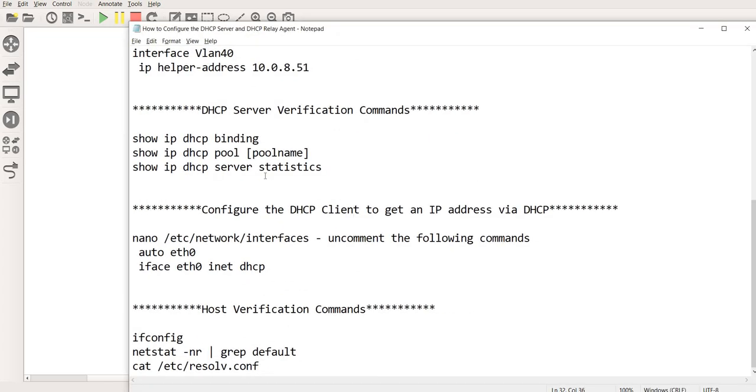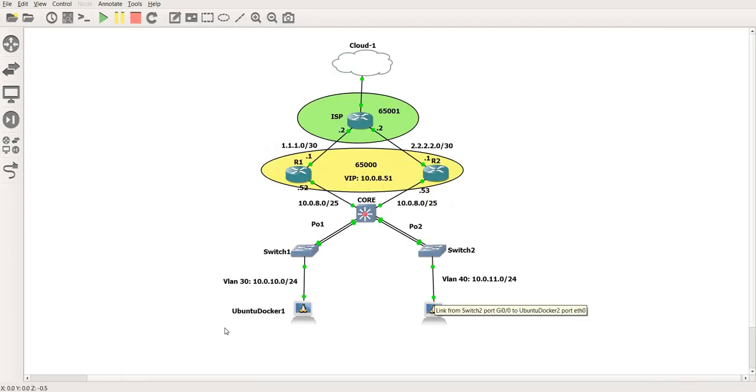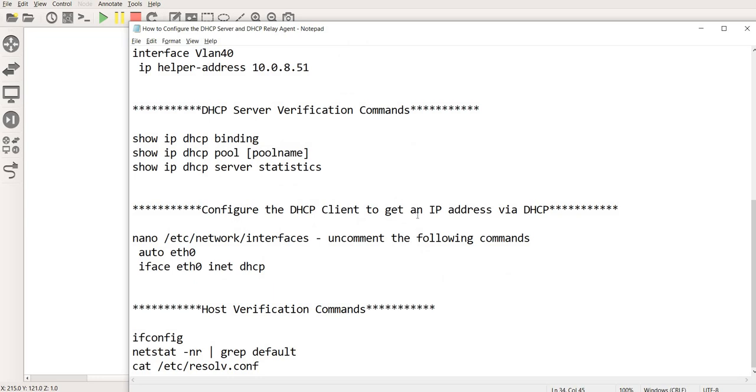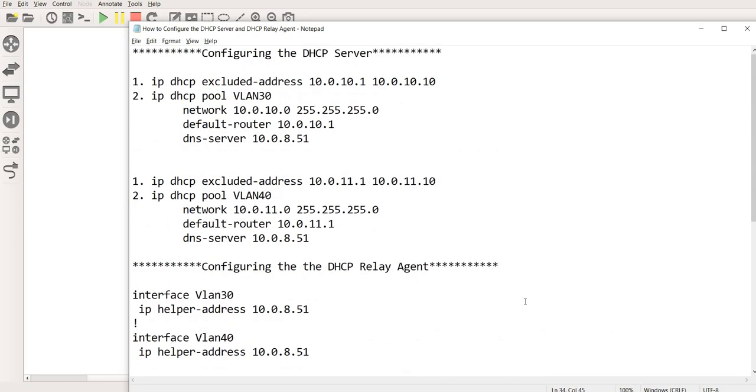And like I said, these are the DHCP server configuration commands: show ip dhcp binding, and dhcp pool with the pool name. And this is how you can configure the DHCP clients to get an IP address via DHCP. So in this case, I'm using Ubuntu Dockers. Ubuntu Docker 1, which belongs to VLAN 30, and Ubuntu Docker 2, which belongs to VLAN 40.